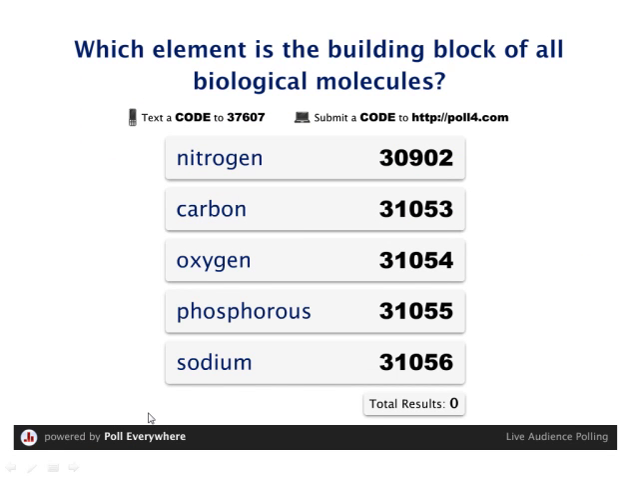So let's start here with some basic chemistry. I've listed on the previous slide nitrogen, carbon, oxygen. I've even included some others you may be familiar with, like phosphorus and sodium. If I were to ask you which element out of those five is the basic building block of all biological molecules, could you tell me based on what we just learned? Again, press pause, go to poll4.com, put in your answer, or if you want to, send a text with your answer choice, like 30902 to 37607.